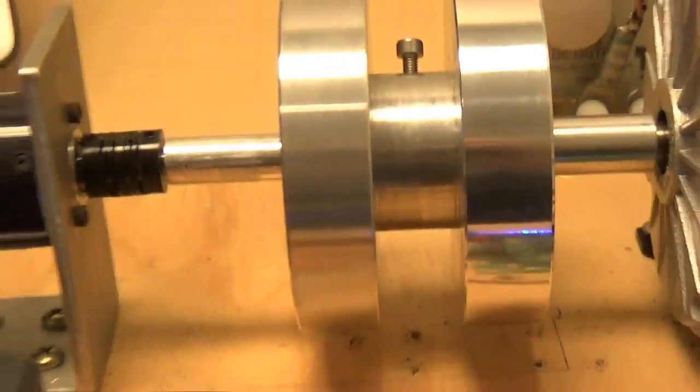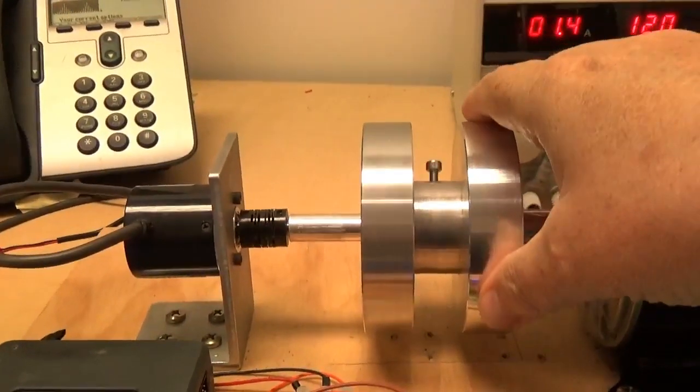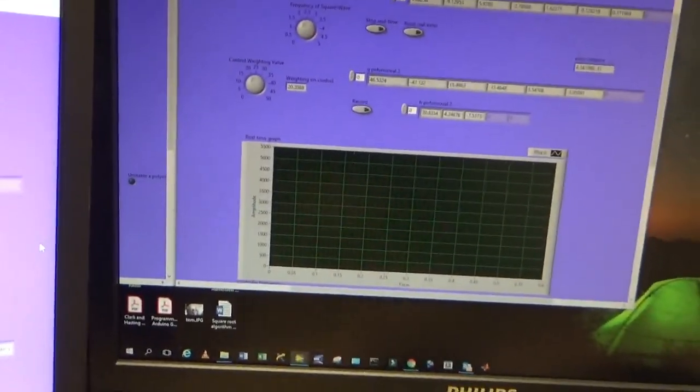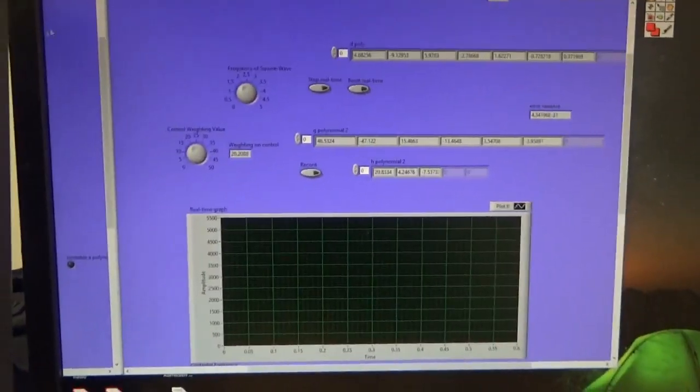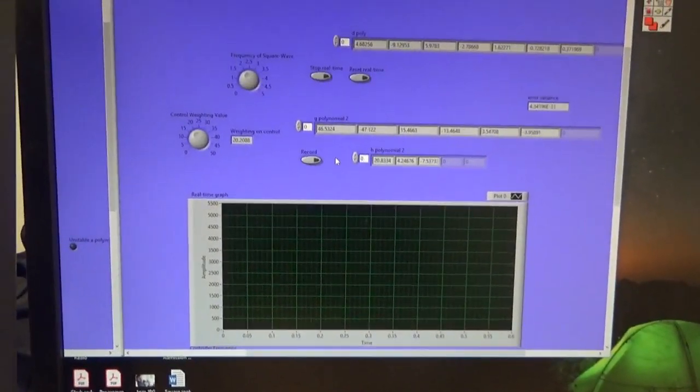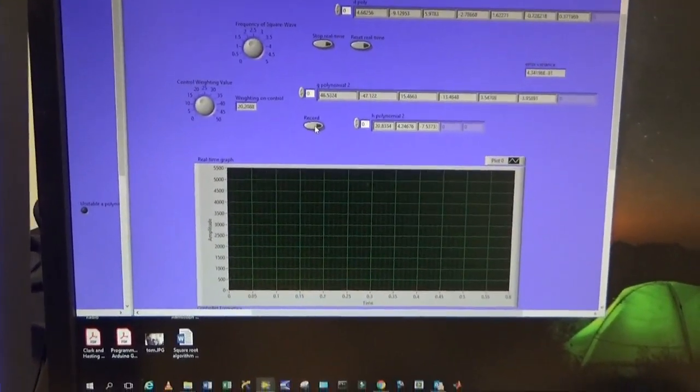Now let's go over to the real thing, and I put a square wave in, and it's actually running, and it feels pretty strong actually. So let's do some recordings to see how good it is.